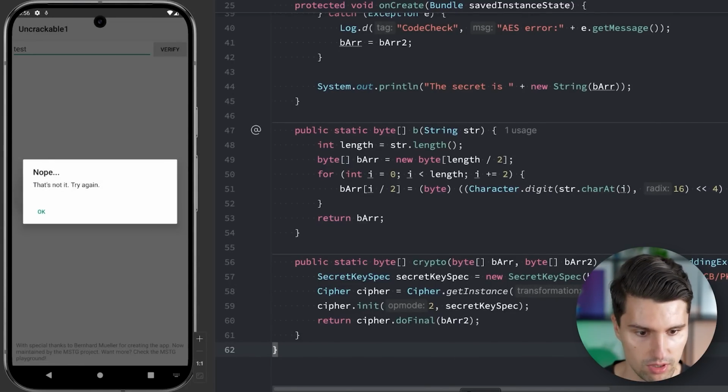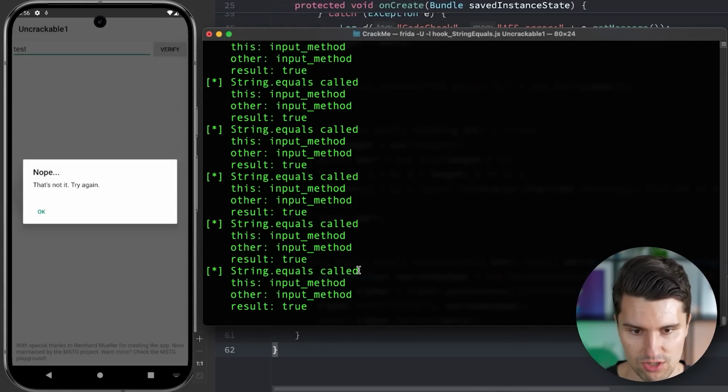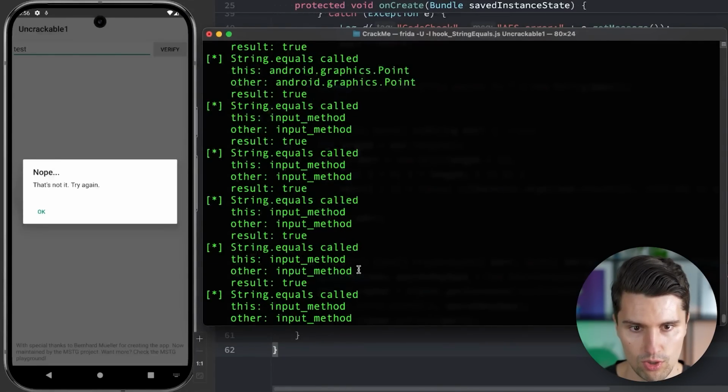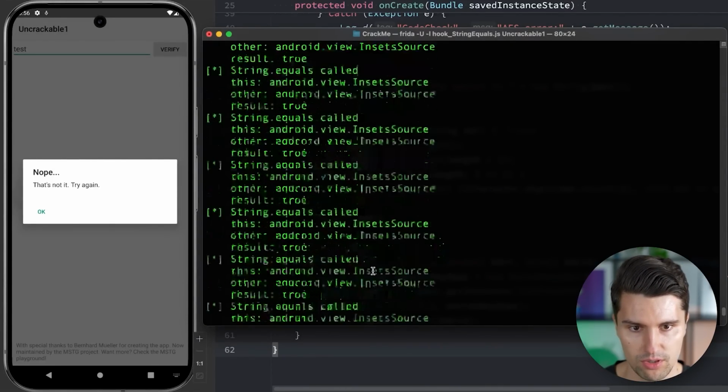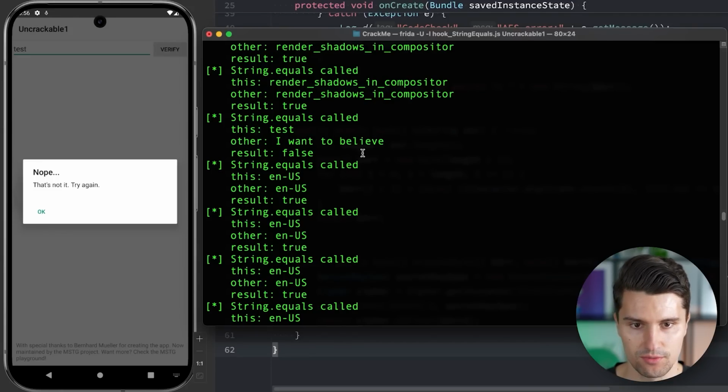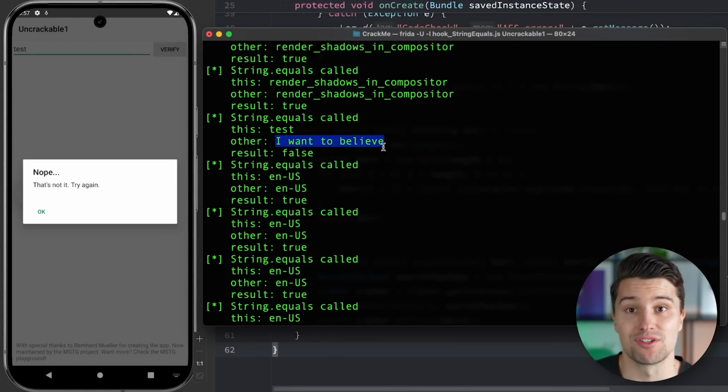Well, that's not it, but if we take a look in the terminal, we now really need to look for what could look like a secret. So going up here a little bit, and here it is. We see string equals called. This is test. We could, of course, also filter this for the string we entered to make this a bit faster. But the other one is I want to believe. So test was compared with I want to believe, and there's our secret again.